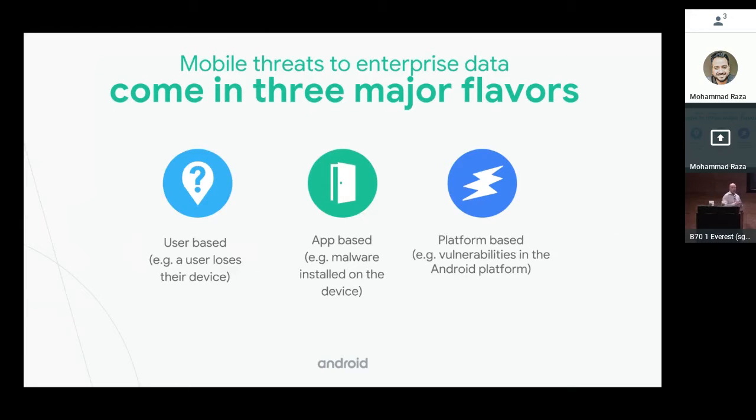So the types of threats that we look at, we sort of break them into three different groups when we talk about threats to a mobile device. The first one is user type threats, where either someone steals a user's device, or the user maybe loses a device, or maybe the user doesn't have a good password, and they might be able to get in and have their device compromised that way.